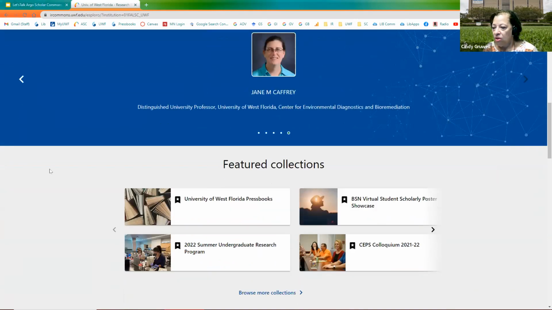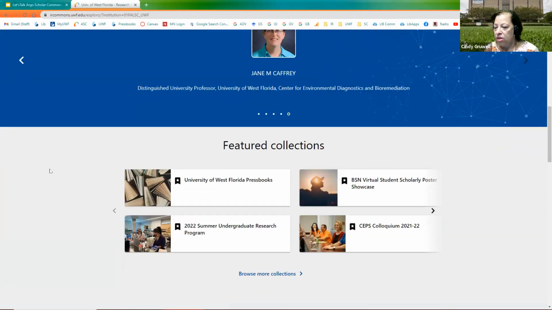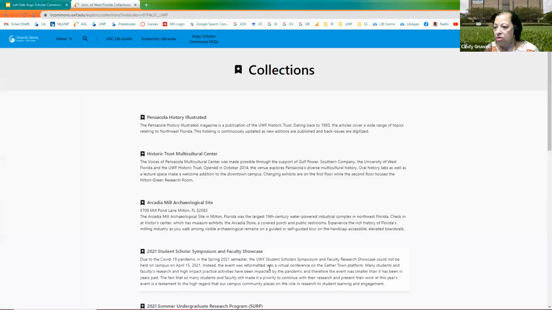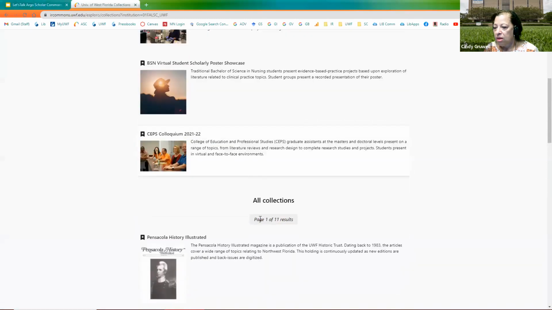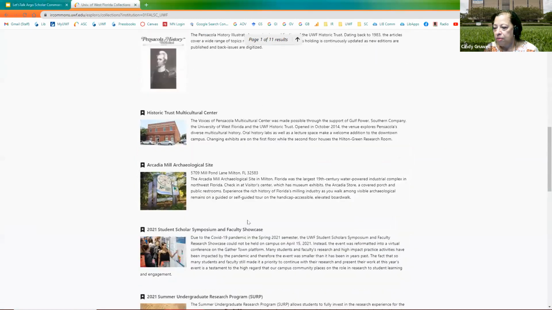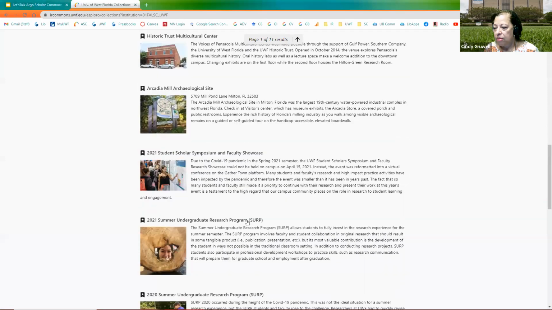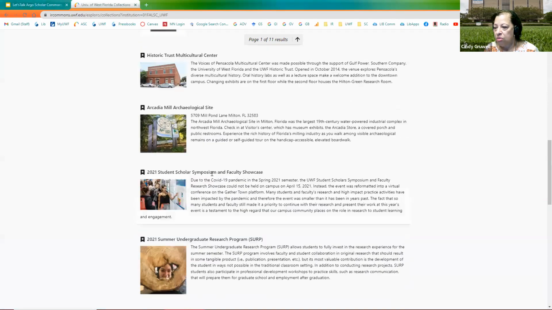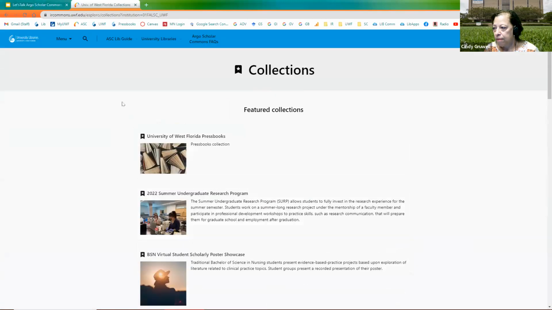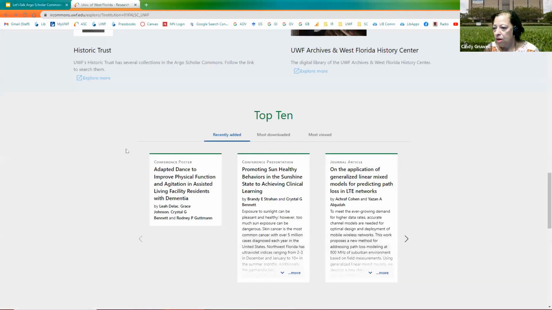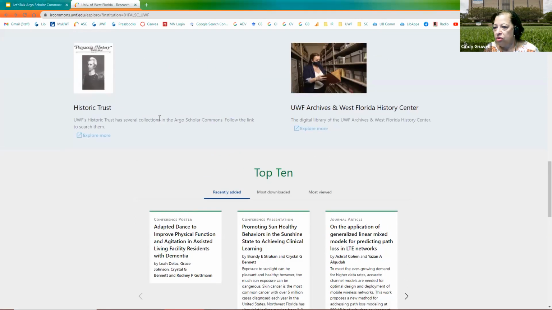And then below are featured collections. We have a number of collections that you can see here. Or if you went to browse more collections, you would see them all listed here in detail. This includes the Student Scholar Symposium that we have every spring. Below that we have links to the Historic Trust and our archives.